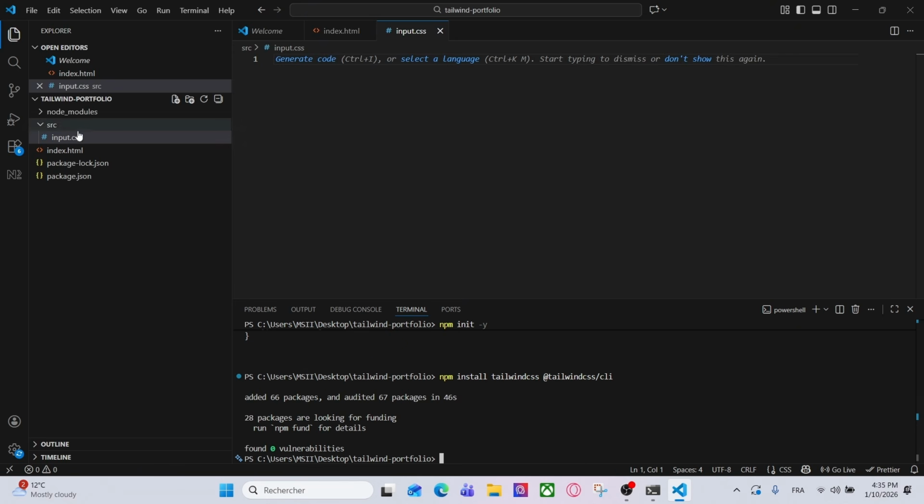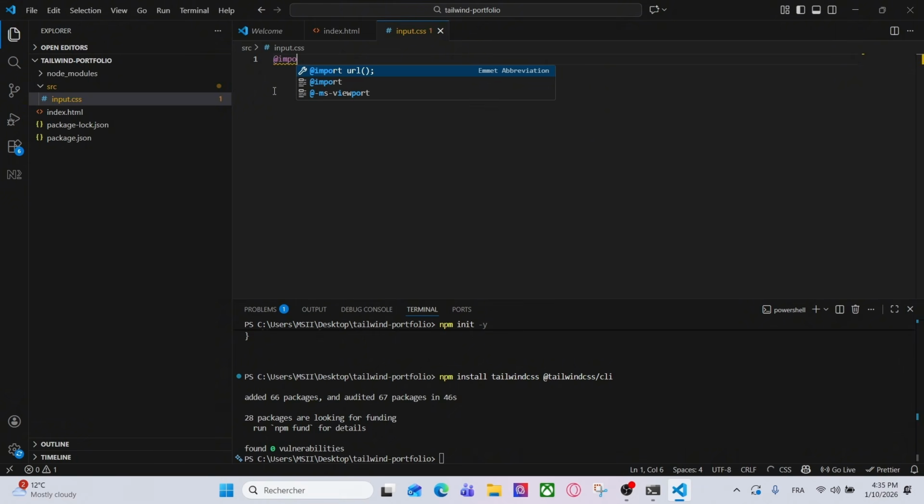Once Tailwind is installed, let's test it quickly. I'll add a simple heading with a few Tailwind classes. If the styles appear correctly in the browser, that means everything is set up properly. Now we're ready to start building the actual layout.